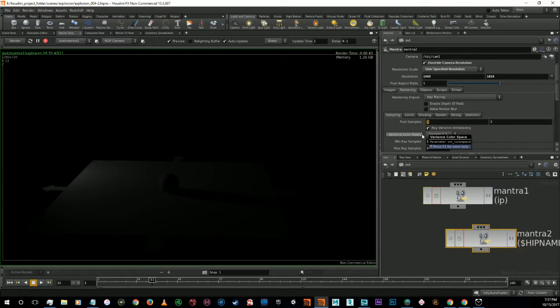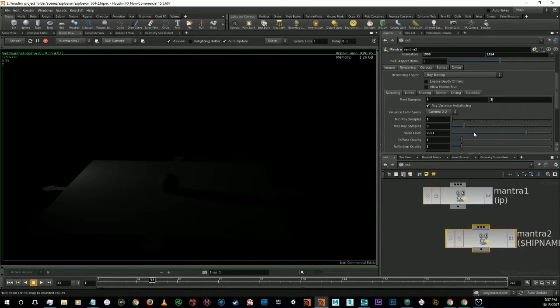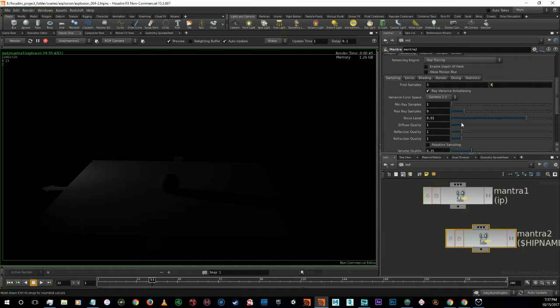And then the pixel samples, you want that to be at least 6x6 for most renders. Anything over that, and it's going to really lag up your computer. But if you're just doing a test, a 3x3 is more than enough, and your gamma you always want to be 2x2.